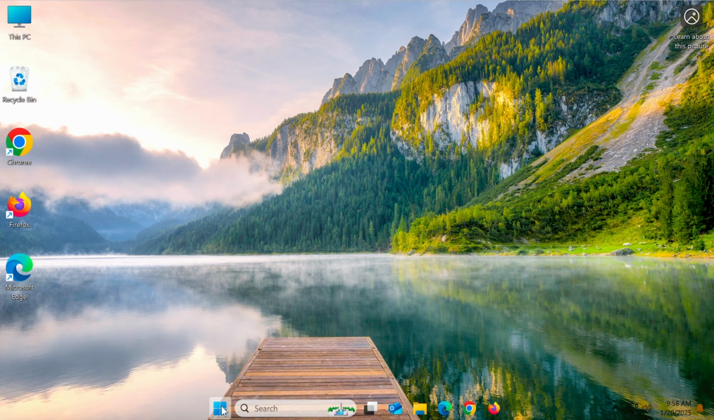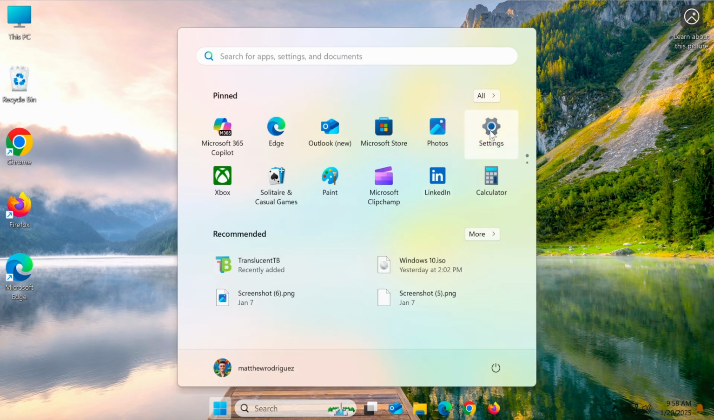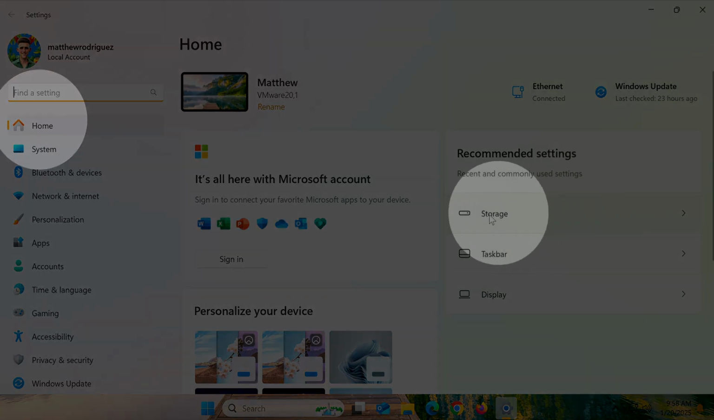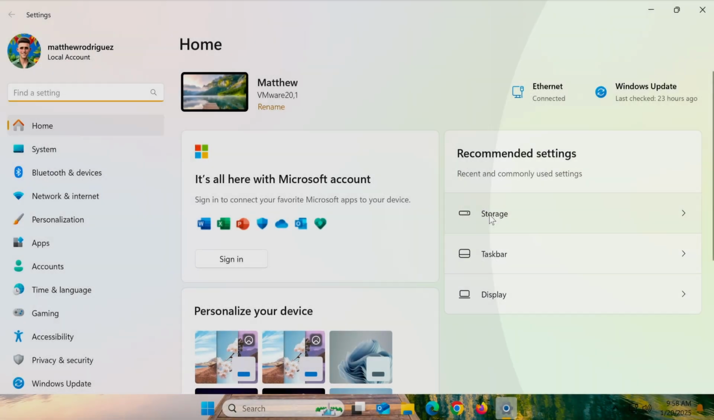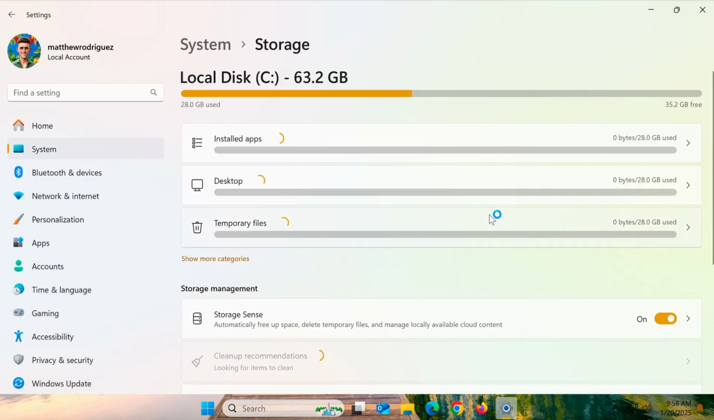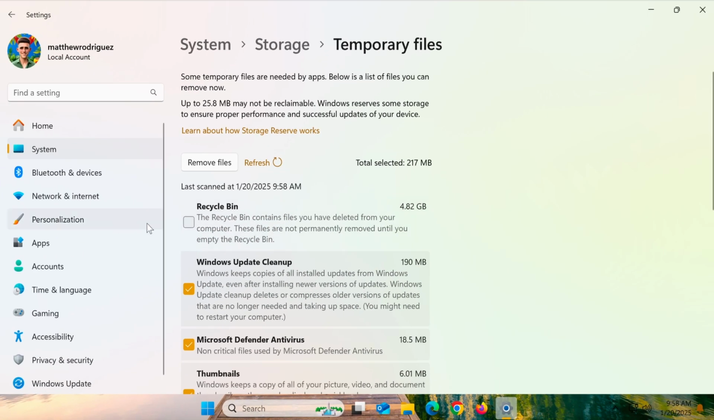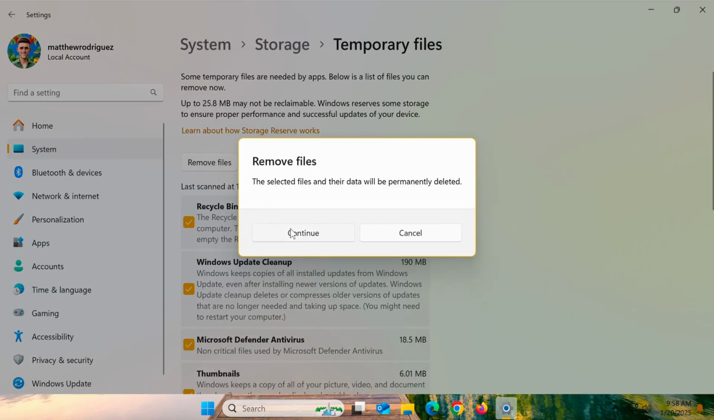For the third step, we'll clean up system junk files. Open Settings by clicking the Windows icon and go to the Home menu, then select Storage. Under the Temporary Files section, you'll see a list of file types that can be deleted, such as temporary files, recycle bin contents, and temporary backups. Check the boxes for the items you want to delete, then click Remove Files.